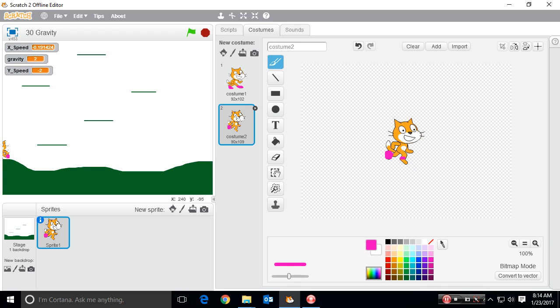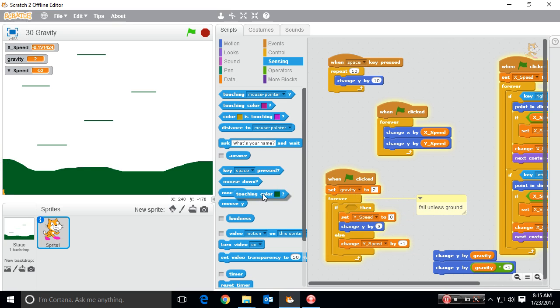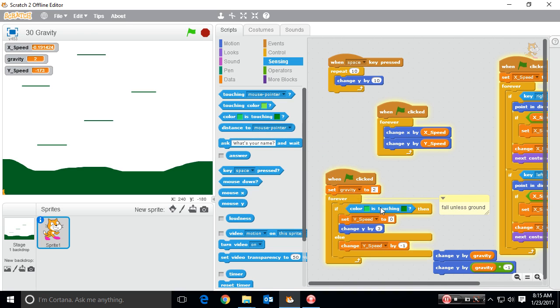Oh man, that's bad booty. Okay, the cat's got pink boots. We're not just going to say, hey, push that cat up when he's touching green, because that's what moves him all the way up. We're going to say, hey, move that cat up when the color pink booties is touching the color green grass.